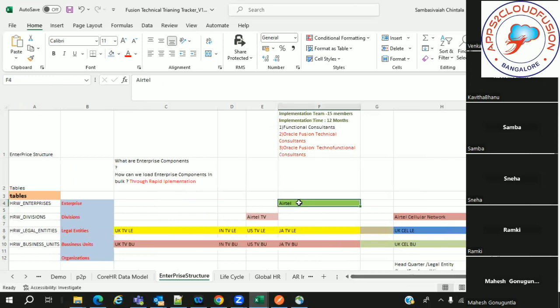Airtel. They have spread their business across multiple places. So Airtel is the topmost component, which is called the enterprise, and they have divisions like television and cellular. They have their business in television, Airtel TV, and the cellular network. And within Airtel TV, they have spread their business across different legal entities. So a legal entity is nothing but an entity associated with each government body.